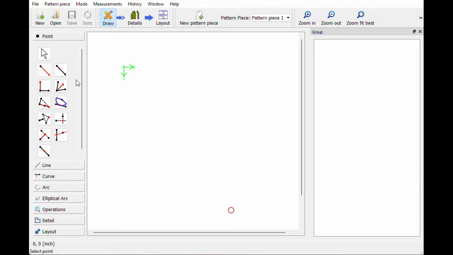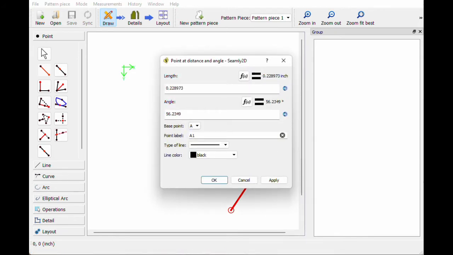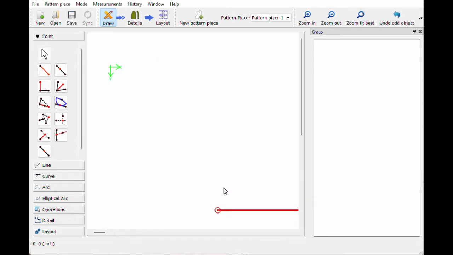So this one that I've clicked on, this point at distance and angle, if I click on that, I can make a line that's any length at any angle. So I'll just click over here, and it's going to tell me the length and angle that I've created. But otherwise, if I have an actual length, maybe I want it to be 10 inches at 0 degrees. 0 degrees is straight to the right, 90 degrees is straight up, 180 degrees is straight left, and 270 degrees is straight down. So if I hit OK, it creates that line for me.